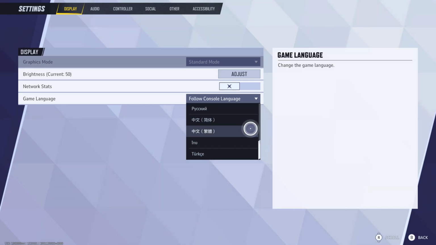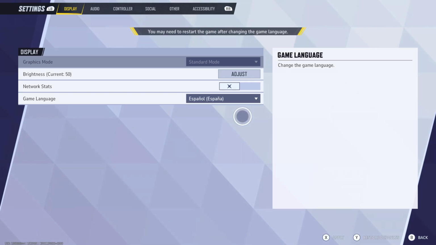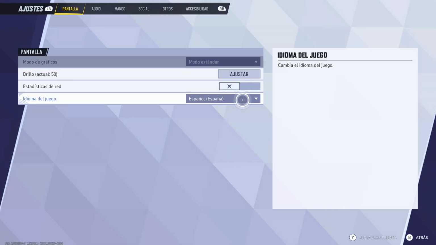And now you can see different options. So if you want to change it to another language, let's say for example, Spanish, simply select that. And then you have to restart the game so that the changes can be applied. So simply, once you select the language, press on X to apply the changes.